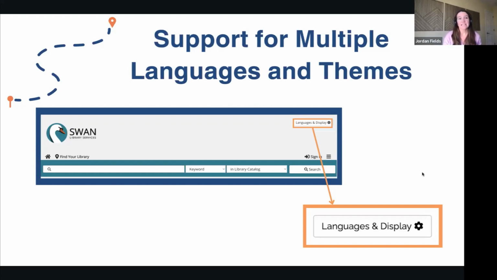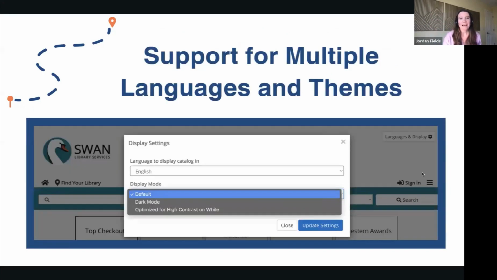What you see right here is Swan's library website. They have the languages and display in the upper right-hand corner. If you click on languages and display, I'll show you what that looks like. So it brings you to these display settings. You can choose your language, depending on what languages the library has enabled. You can also add as many themes as you want for different needs. So here, Swan has a default mode, dark mode, and then an optimized for high contrast on white. So we can see what those look like.